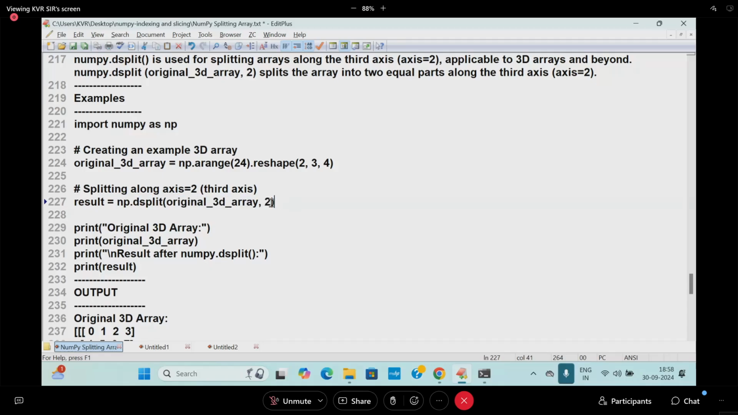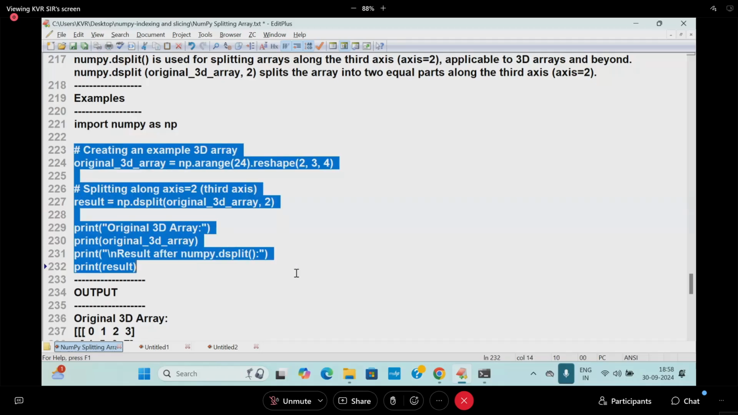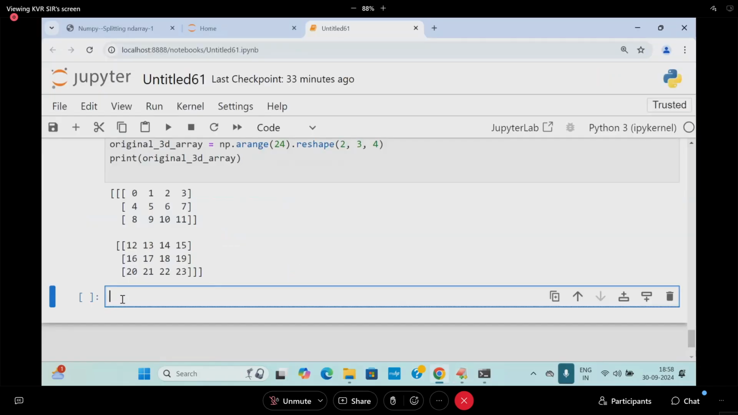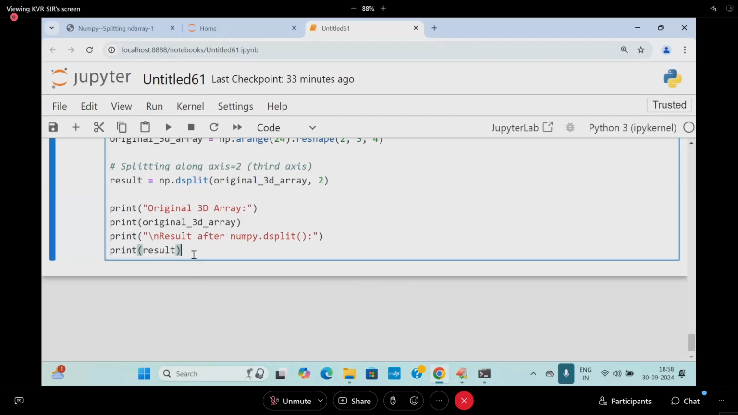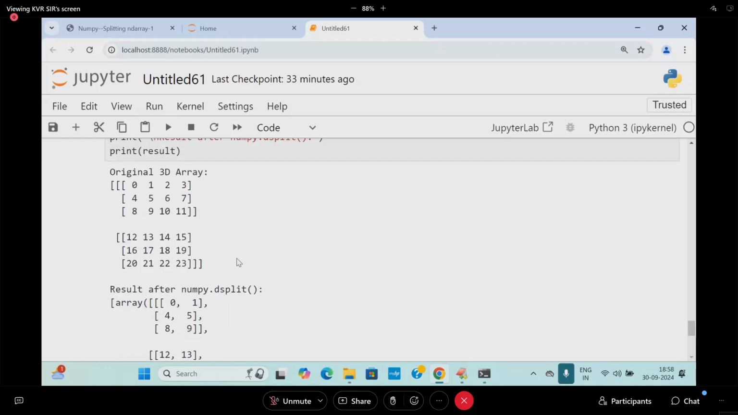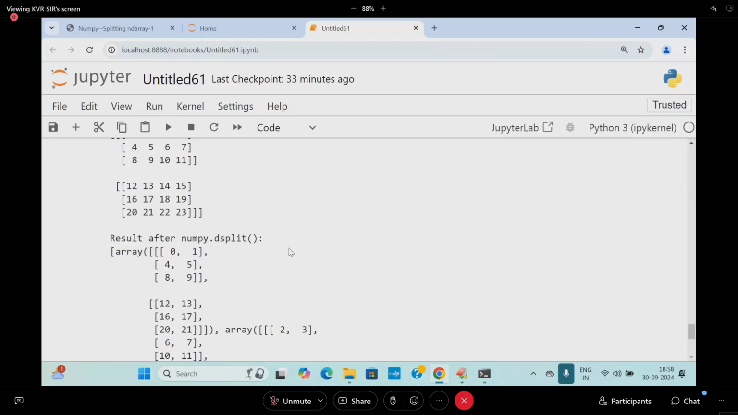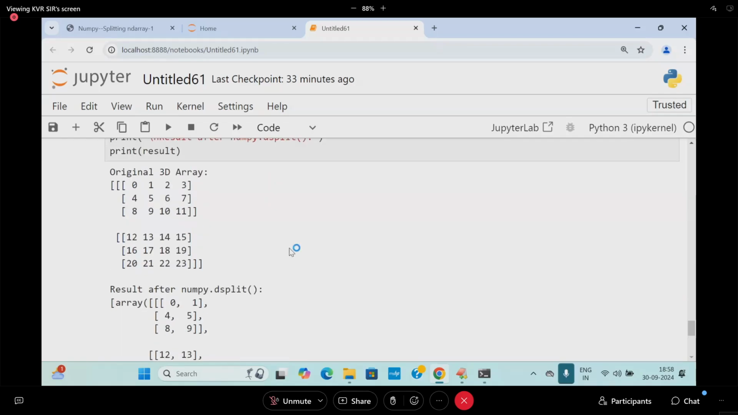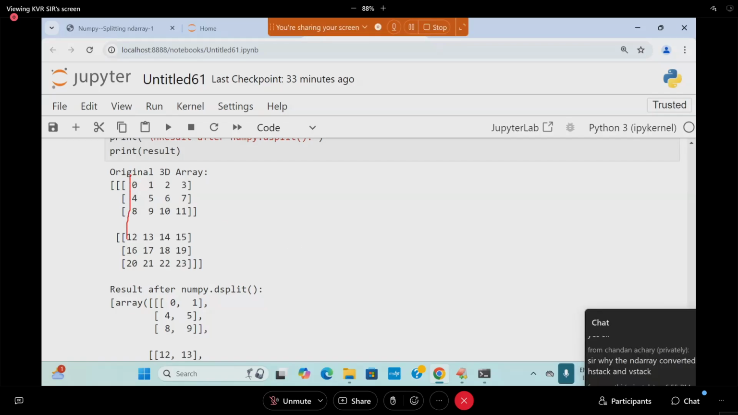What is this now? 2. 2 is nothing but 2 equal parts. Depth it will look into. Depth means columns it looks into. So I'll go for this case. I'll apply it overall together into this place. You look into this case. We got it. You observe the values here, this data. This is called one part. This is called another part.